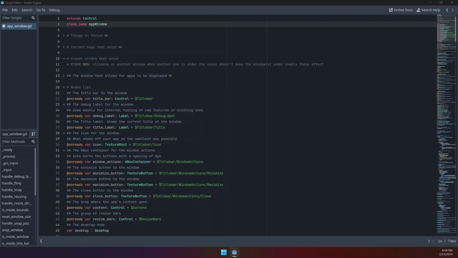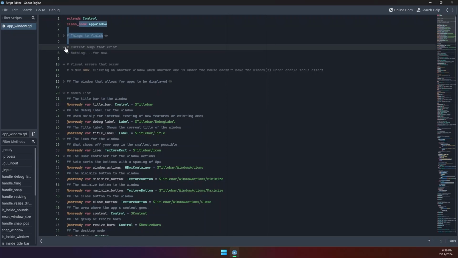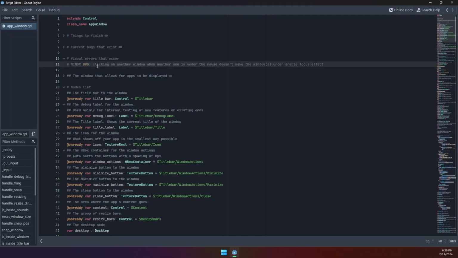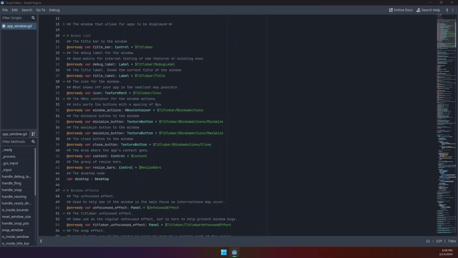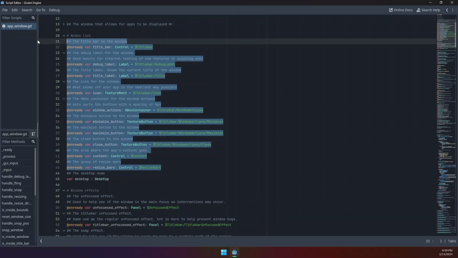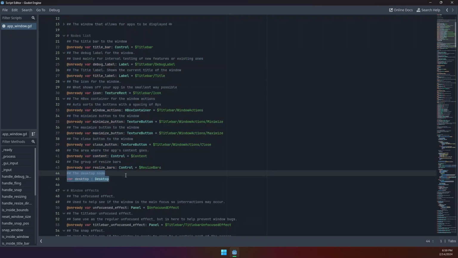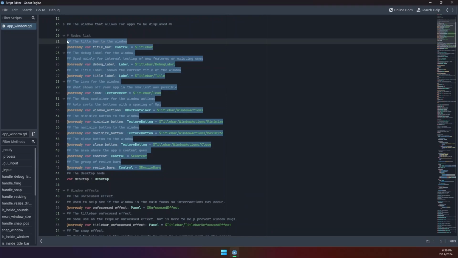So, this is the app window, and it's code, really. There is a minor bug within the window: if you click on another window and under another one, it still shows an effect, but it's nothing big. Besides that, there's a whole bunch of properties that come with the app window. These are the nodes that are on the window, and then this is for something else you'll see in the future. But these are the nodes that go on the window, and it's how I access them.